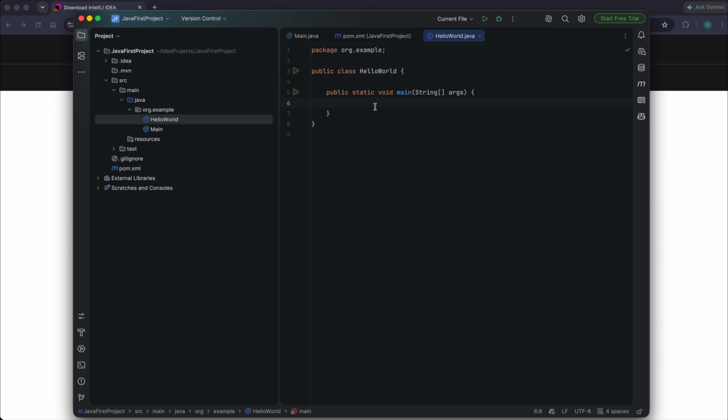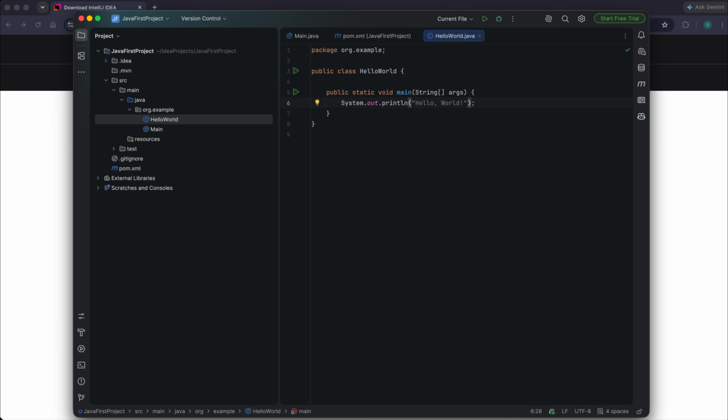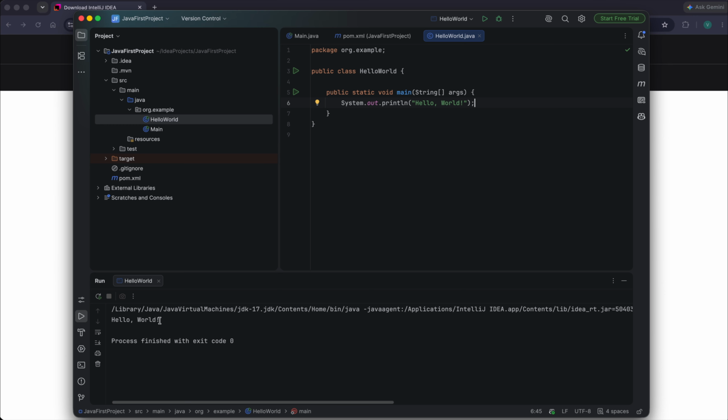Let's write some statement and see how we can run our program. I have given just a basic statement, that is Hello World, and let's see how we run it. Right click on this, click on run, and here you can see the output as Hello World. So this is all about our first Java program. This is how we can run our Java program. Thank you.